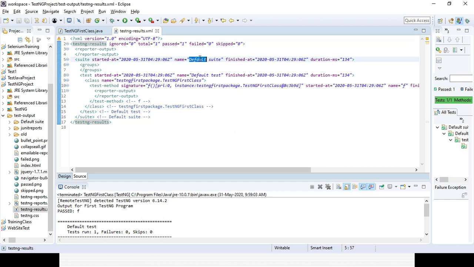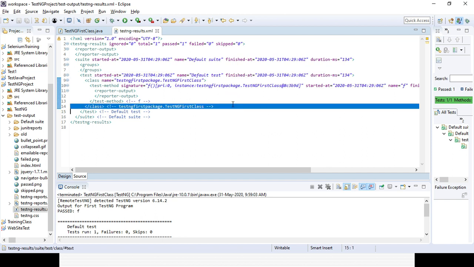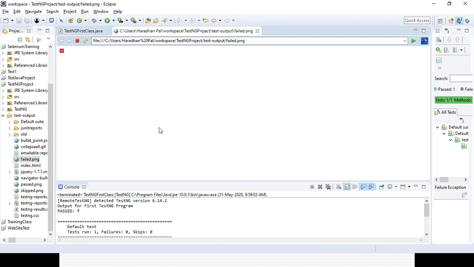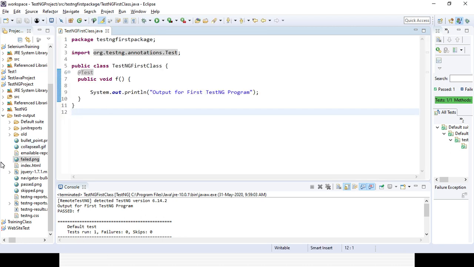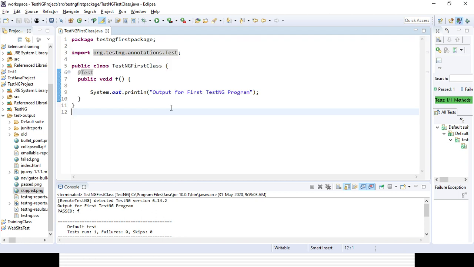And what is the default name, what is the runtime, what is the duration, and so on, right? So you can get a very suitable output file format. That is one major advantage. Suppose any test case fails and a screenshot is associated, you can get it from testng.png. Similarly, for a passed test case, if any screenshot is associated, you can get it, and for a skipped test case as well. That is the major advantage of the TestNG framework, which does not exist in Selenium WebDriver.